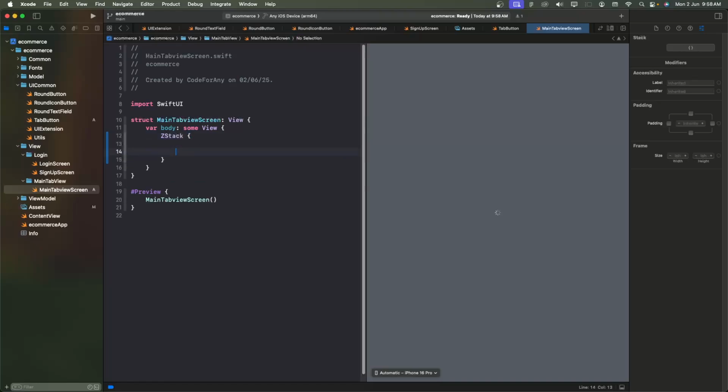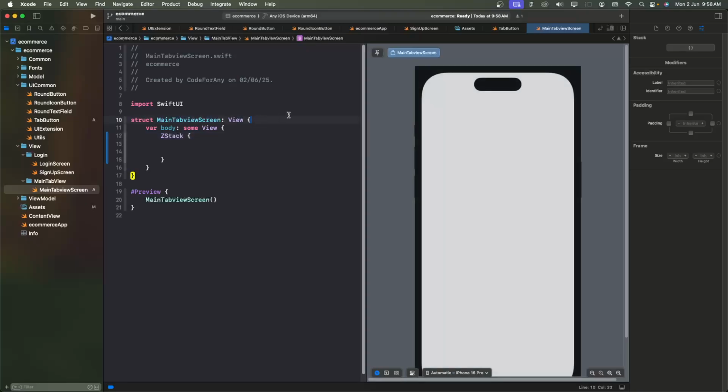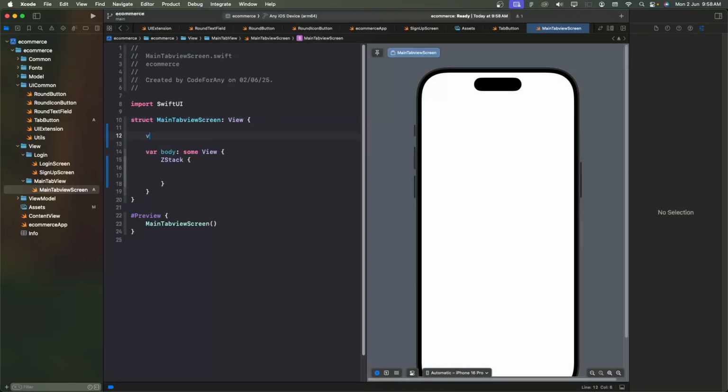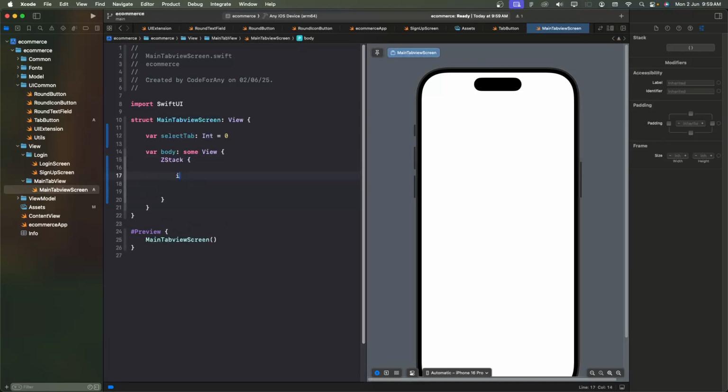Like here, we need to call the state object. We need to set the selected tab as an integer 0, like we need to pass here. Now we need to make the UI, and set the if conditions.